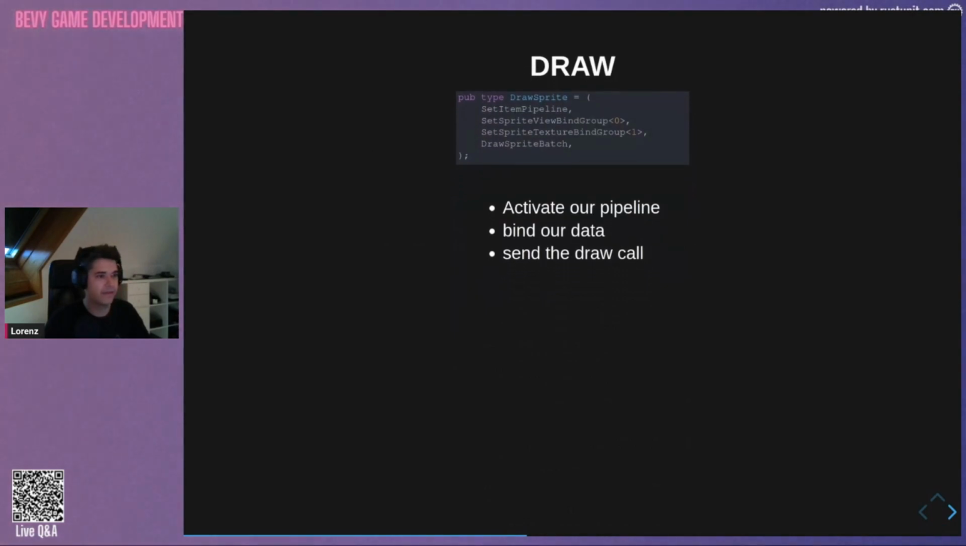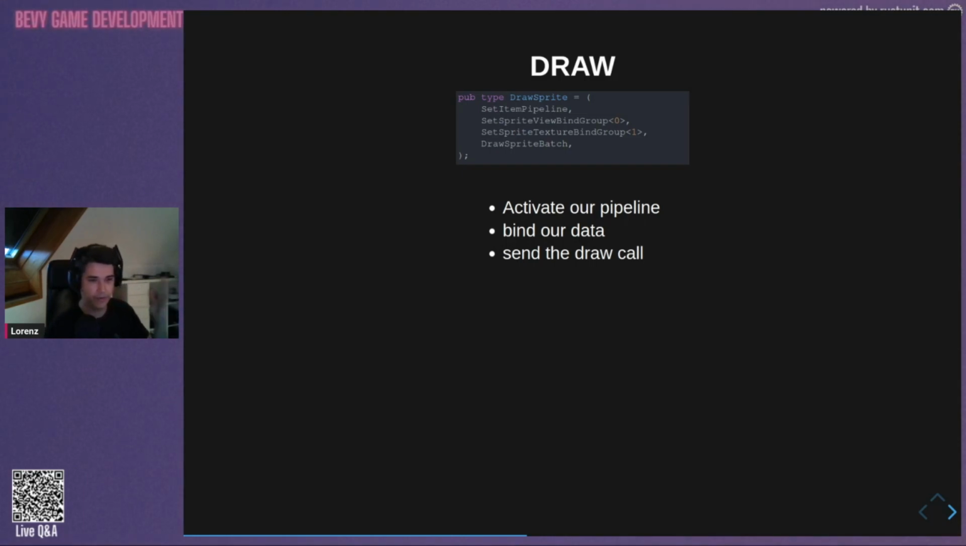And then finally, we have a draw call, which in Bevy's context is a tuple derived of multiple draw steps. We set the active pipeline. We then bind our first piece of data to our shaders. In this example, the view bind group is all the transforms and projection matrices of our cameras. We bind that as a uniform buffer so we can access it in the shader, and then we bind the texture we want to use, and finally we fire the draw call.